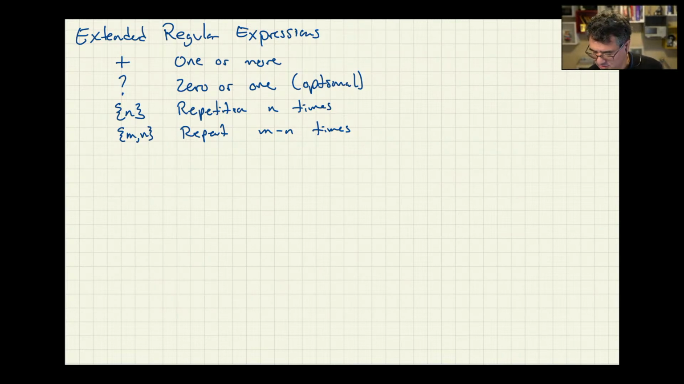But extended regular expressions, or ERE, accept plus, which means 1 or more, question mark, which means 0 or 1, otherwise known as optional, and then the curly braces, in which you can put a single number, which means repeat the previous thing n times, or you can put 2 numbers separated by a comma, and it means repeat anywhere from n to m times. So as few as n times and as many as m times.